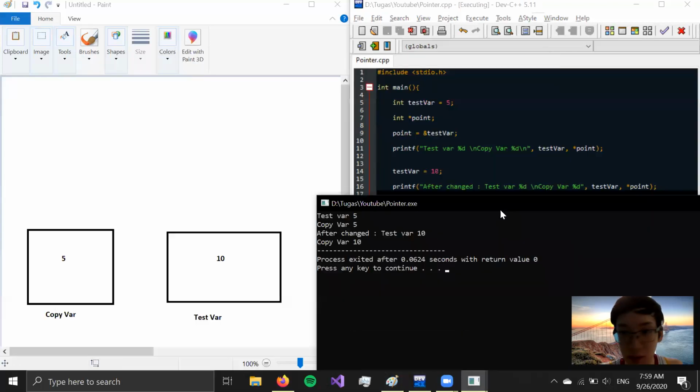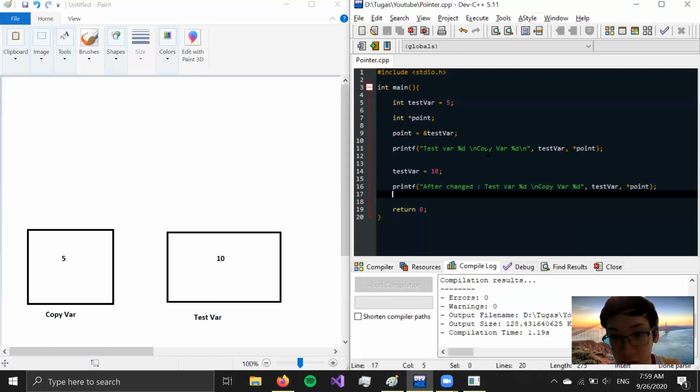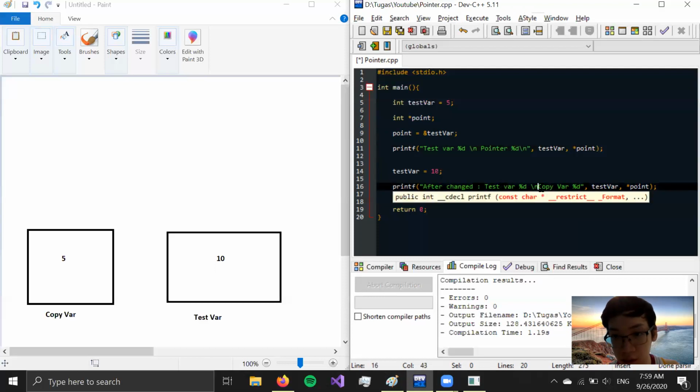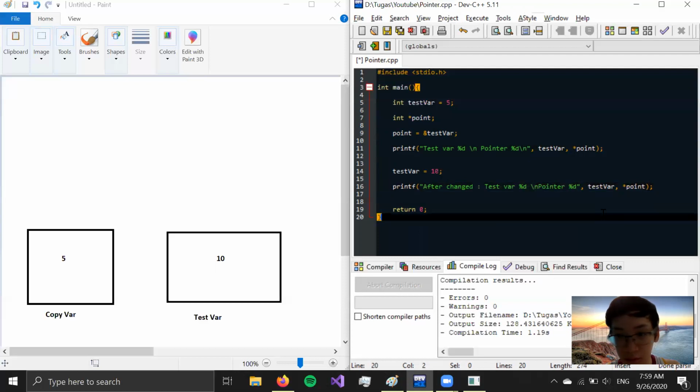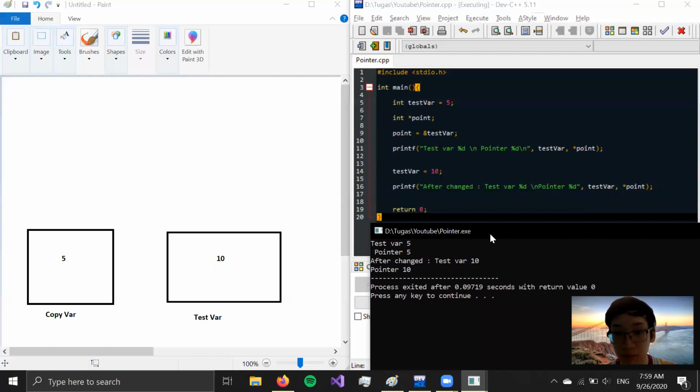Oh yeah, so now you can see that, I'm sorry, let me change this. This is not copy var, but it is pointer, and this is also pointer. So now as you can see, the test var is changed from 5 to 10, and the pointer is also changed from 5 to 10.